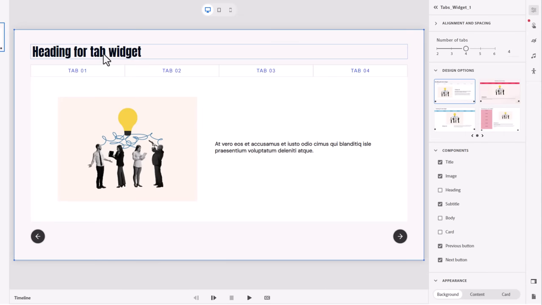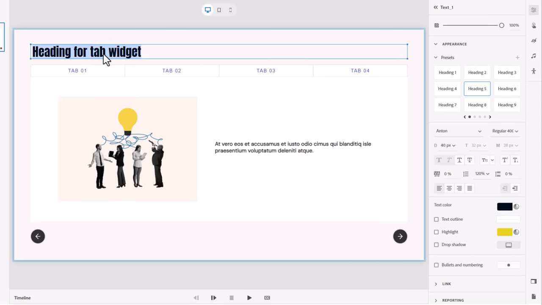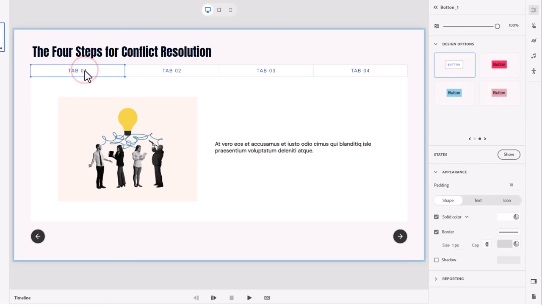So the first thing I'm going to do is provide a heading for this tab widget. I'm going to simply copy and paste the text that I want for this interaction. And one by one, I'm going to add the tab titles for each of these here.